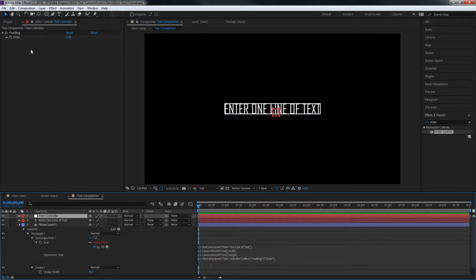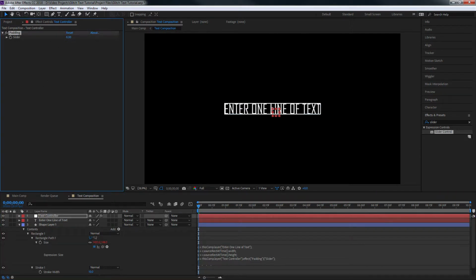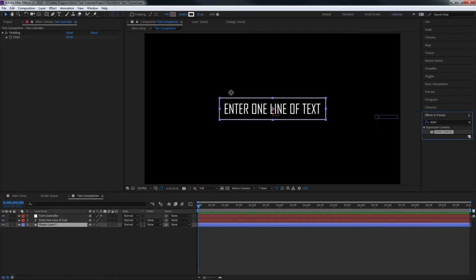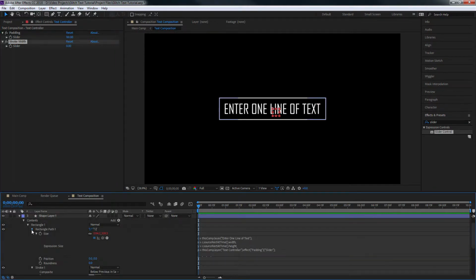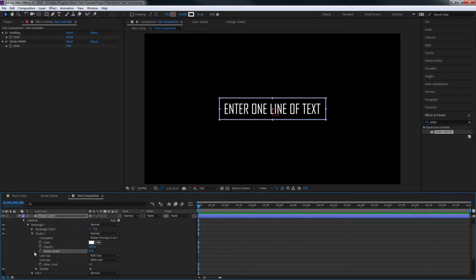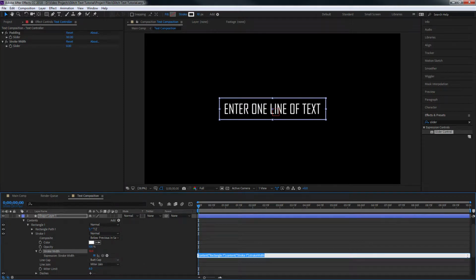So now what will happen is if we use the slider control and we increase it, oh my god, that's so cool. The padding is growing. So we can have a little text box. We will then add another slider control and we will call this the stroke width. And we will go into the shape layer controls, collapse that down. Now we have the stroke width. Alt click on the stopwatch and we'll refer back to the slider that we just made.